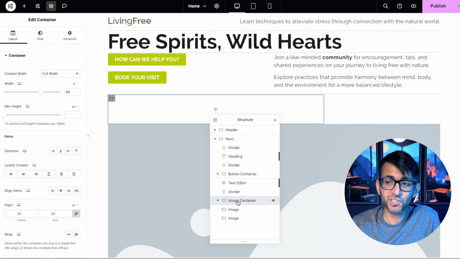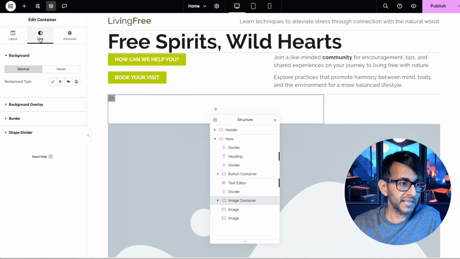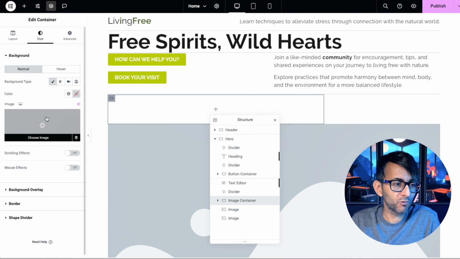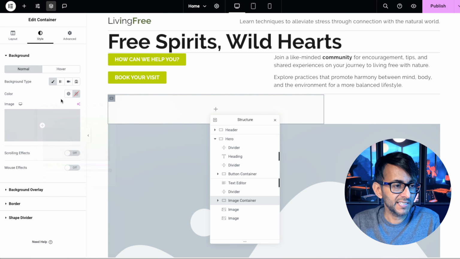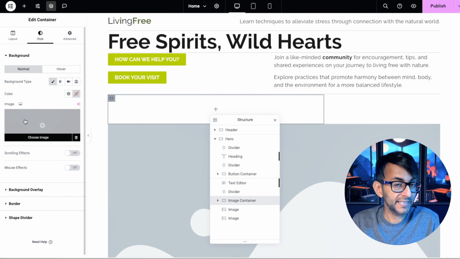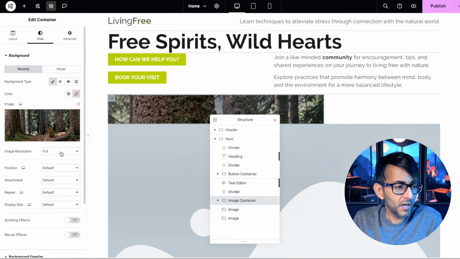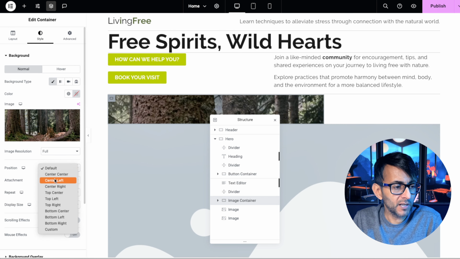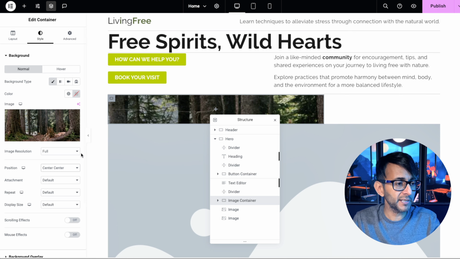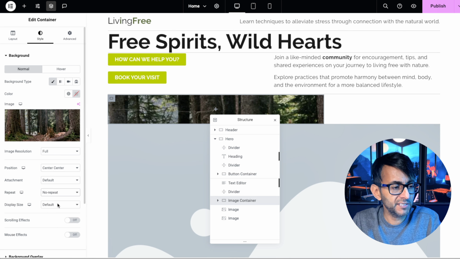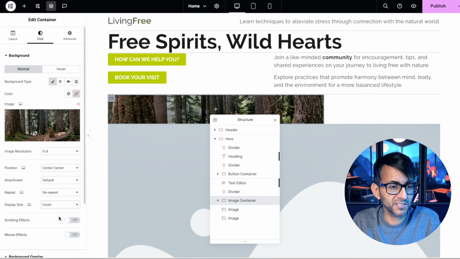So staying on the child container, go to your style tab, and over here where we have the background, rather than giving this a background color like say that, let me just clear that out. We're actually going to drop in an image. So let's hit choose image. I'm going to leave the image resolution to full. I'm going to set the position to be center, and you can see it's moved. This will become clearer in a moment. I'm going to set the repeat to be no repeat and the display size to be cover.